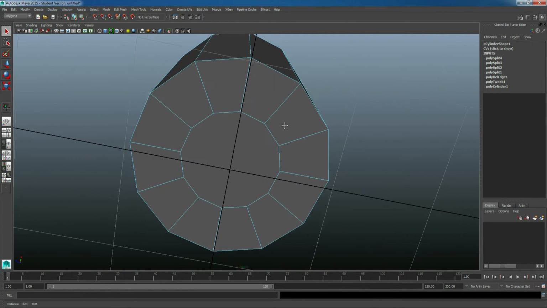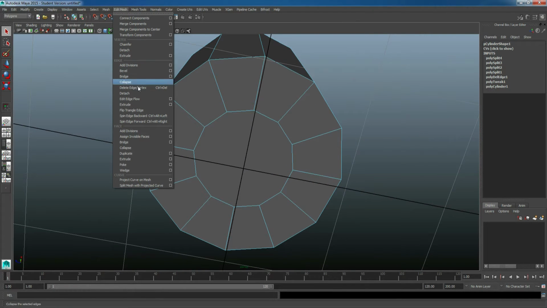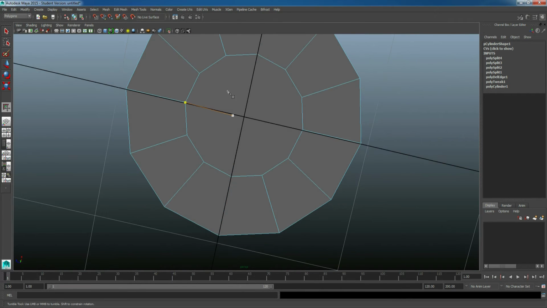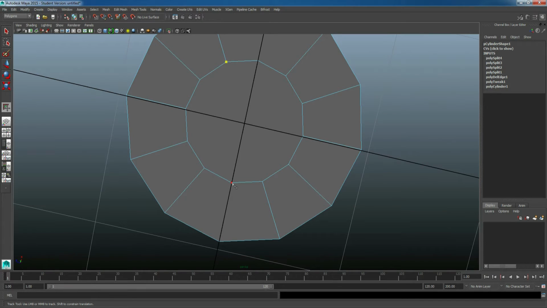And let's continue and do this on the bottom. So again, Edit Mesh, Mesh Tools, Multi-Cut tool, and let's join those lines up again.